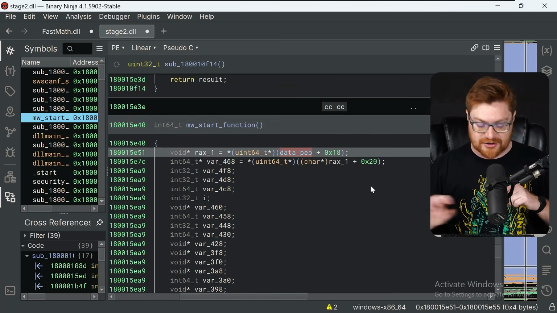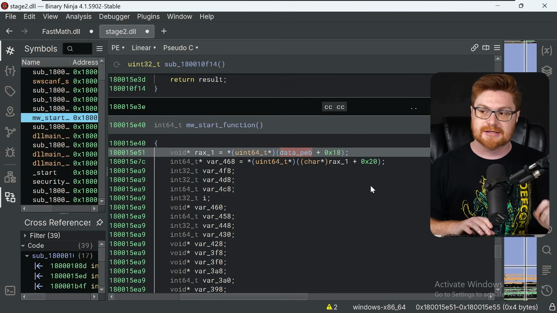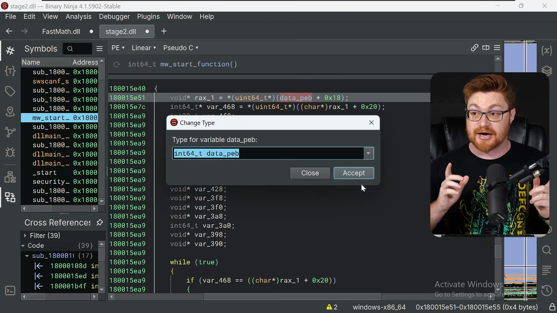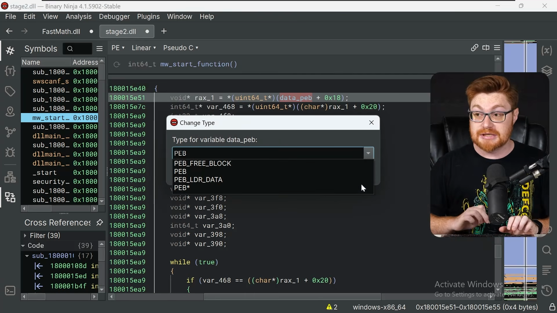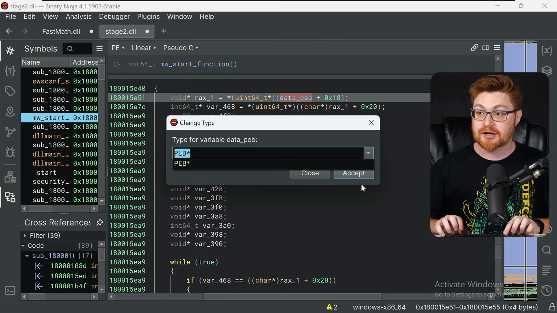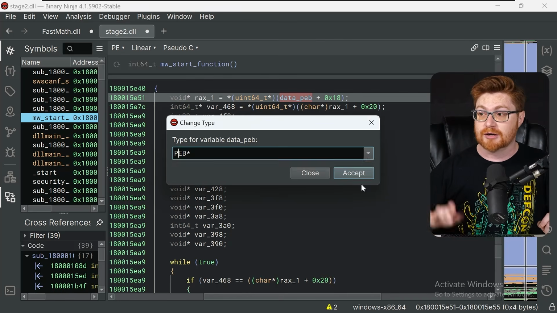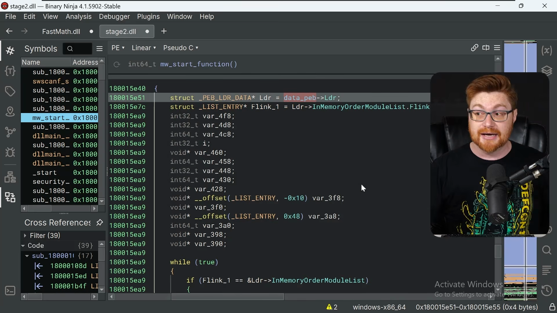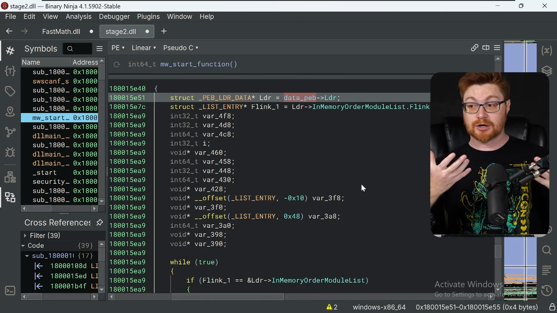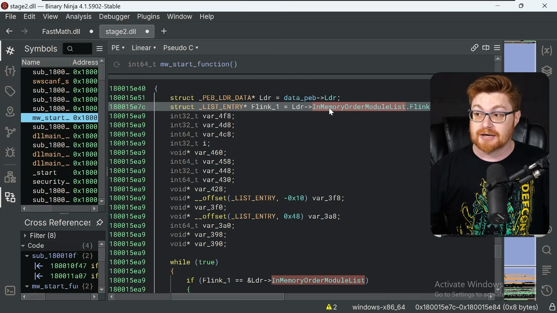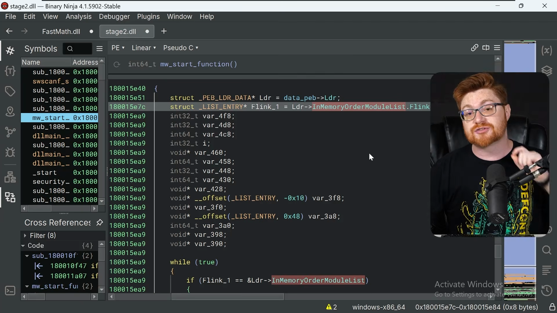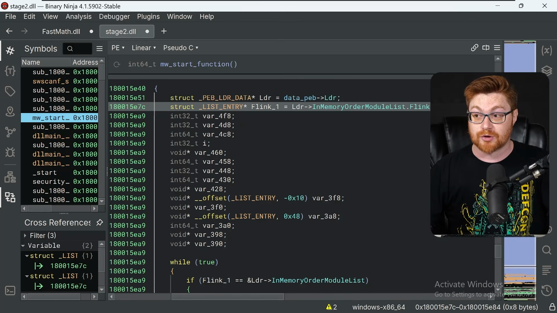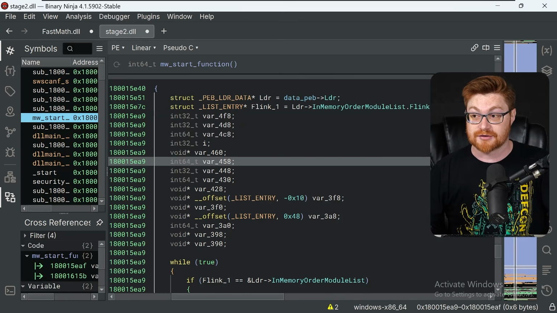So let me press Y on the keyboard, the hotkey in Binary Ninja to retype is Y. We could just change that to a PEB with an asterisk right there to denote that it is a pointer. Now I'll hit accept, enter on that, and thankfully, this is pretty awesome. Binary Ninja will now rework and analyze and give us a lot more of the C-like syntax for the structure components and things that are much more readable as we're examining and reverse engineering this. So take a look.